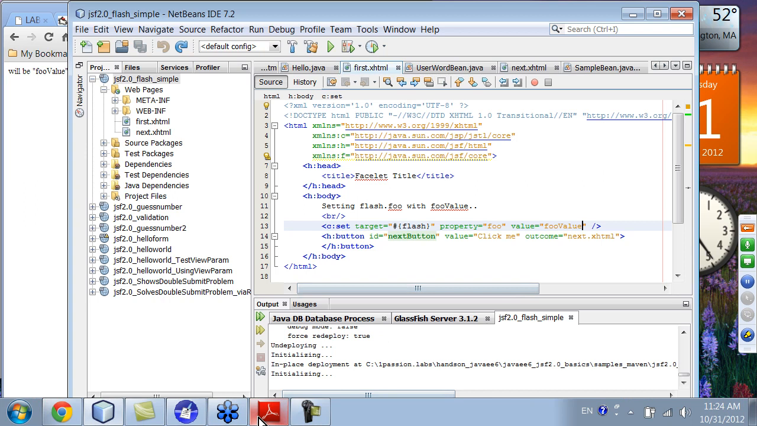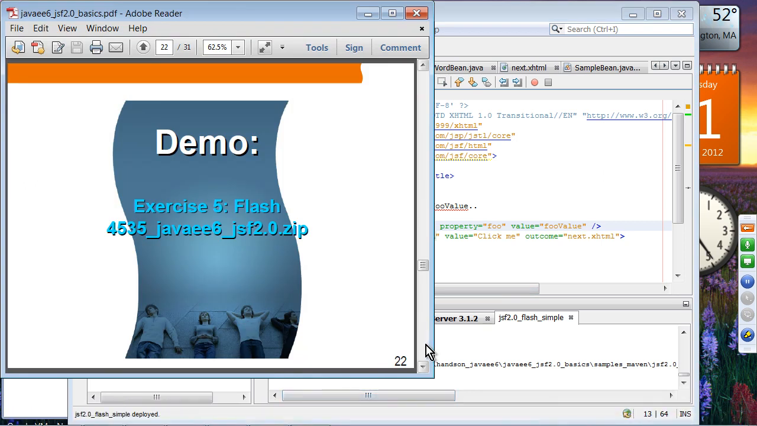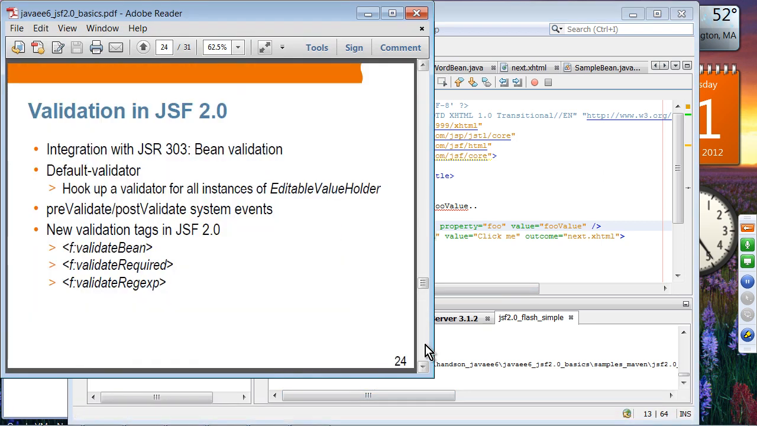Okay, so that is a Flash scope. Let's move forward. Validation. So just like modern frameworks, JSF has pretty extensive validation.